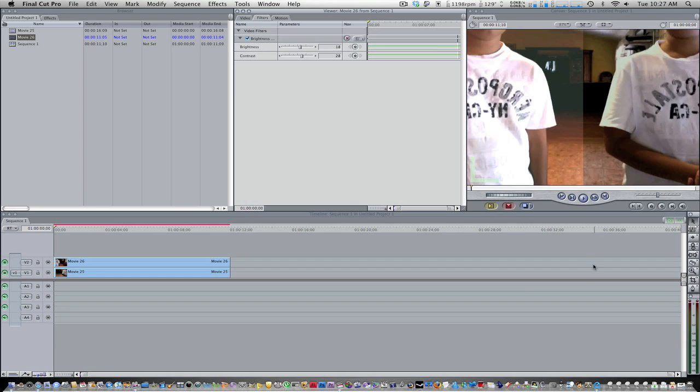So that's basically it, and that's how you do the cloning effect in Final Cut Pro. I hope this was easy enough to follow and taught you a little bit about cropping.